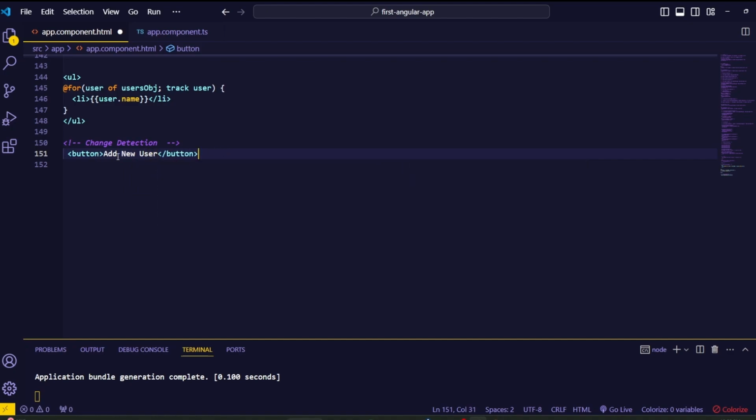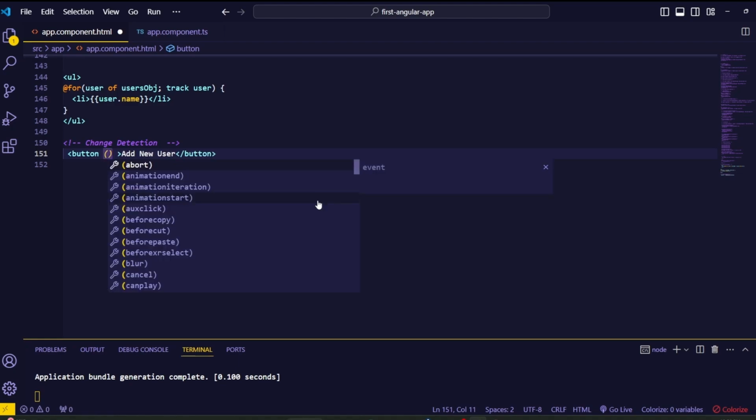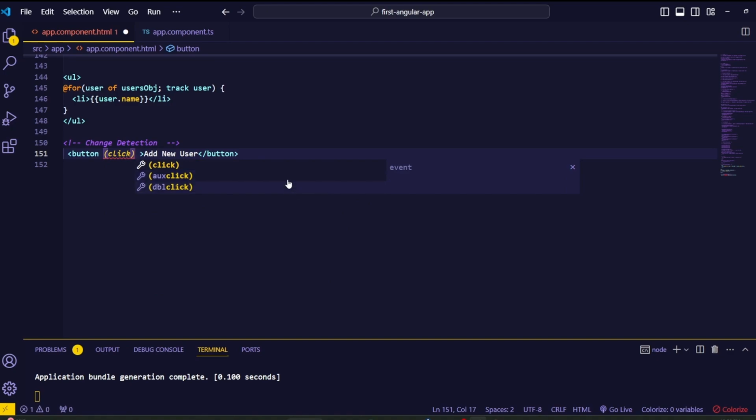Now I want to call a method when I click this button. So for this, we need to bind a click event binding to this button. So how do we bind a click event? Yes, of course. Inside the button tag, add the event click inside of brackets. Next, assign this to a method called, say, addNewUser. So pass this inside quotes and don't forget to add the method parentheses. So guys, this will call the addNewUser method when this button is clicked.